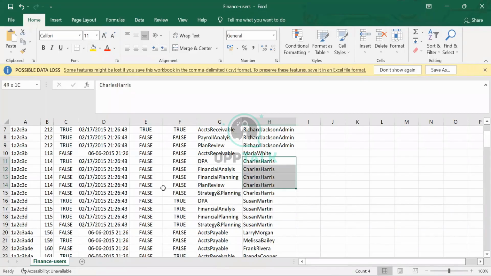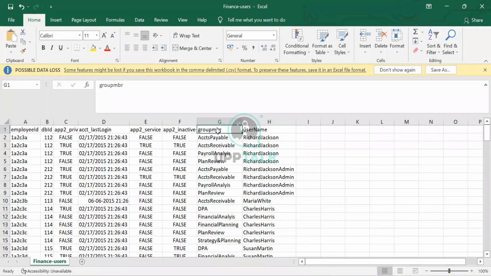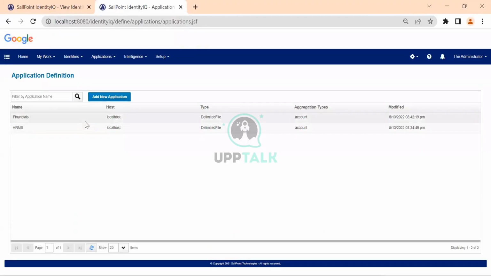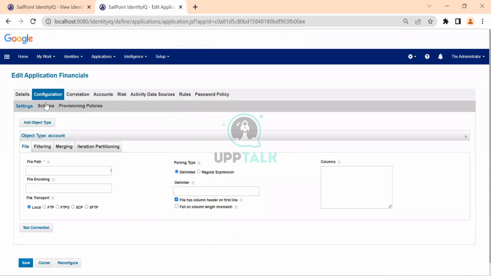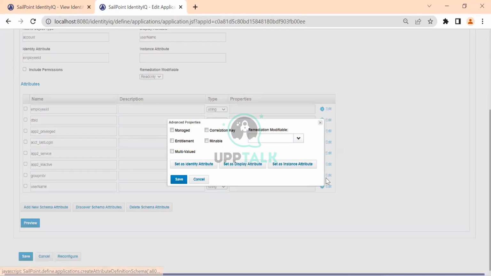Here we have this data. Now this group member attribute is basically group membership. Charles Harris has membership in a DP group. Charles Harris has membership in financial analysis. This group is basically your access on the financial system. In order to handle this, we have to tell SailPoint that this group attribute is not a normal attribute, it's access on the target system. We have to define one thing here. Go to Financial, go to configuration, go to schema. Scroll down. This is an attribute. Edit and mark this as entitlement.